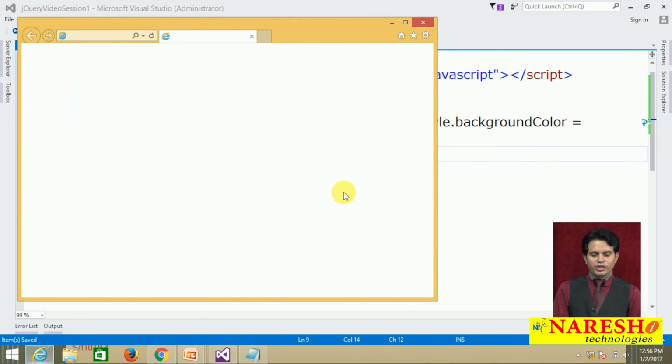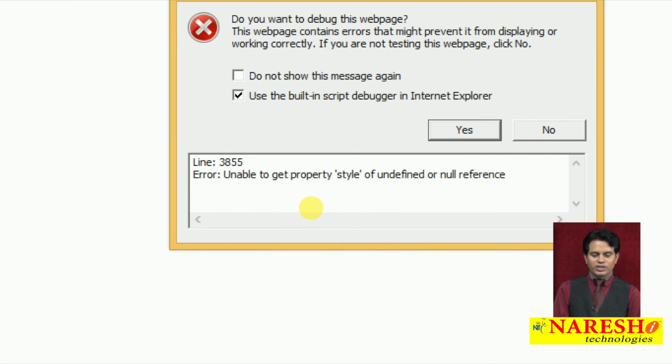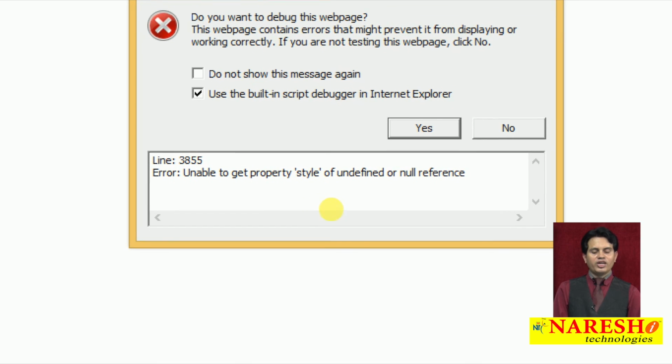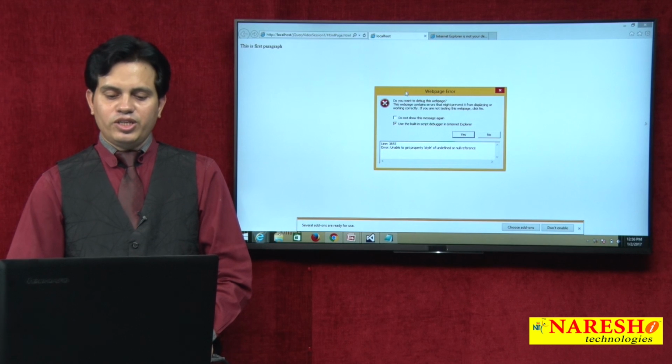You can observe here, whenever this browser is launched, there is a web page error showing: unable to get property style of undefined or null reference. It means document.getElementById is returning a null object, because there is no element found with the ID called paragraph1. So it is throwing this exception message.